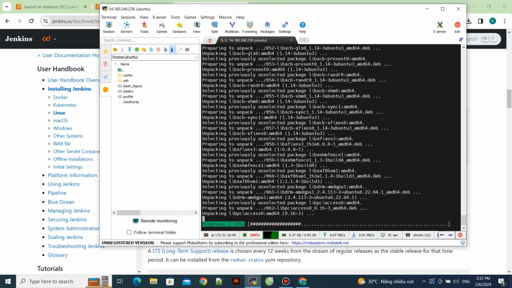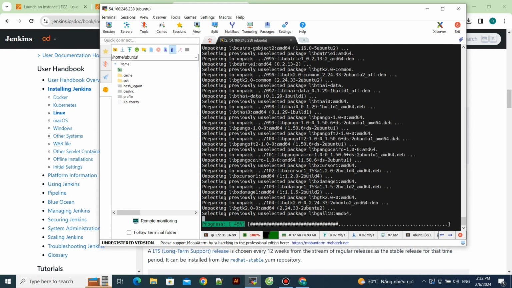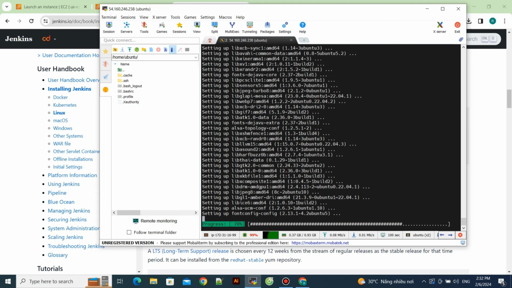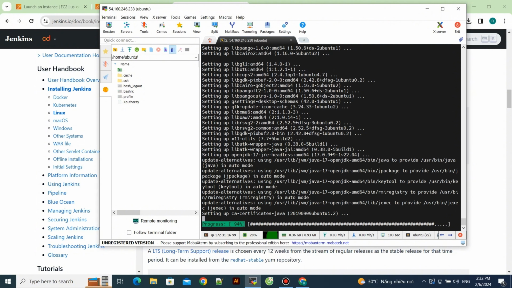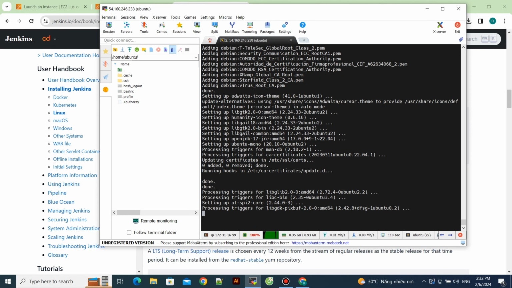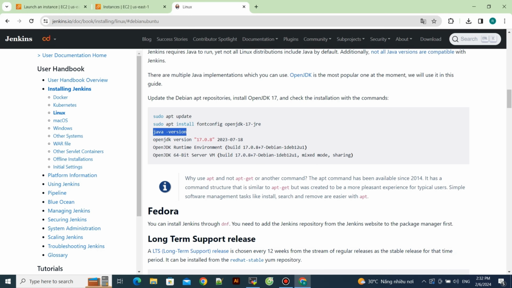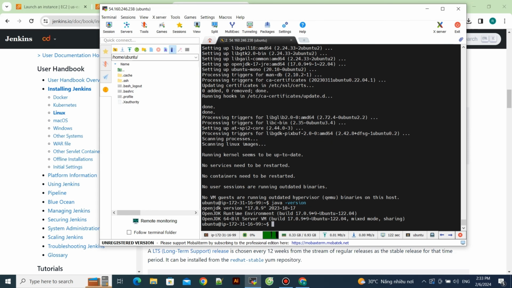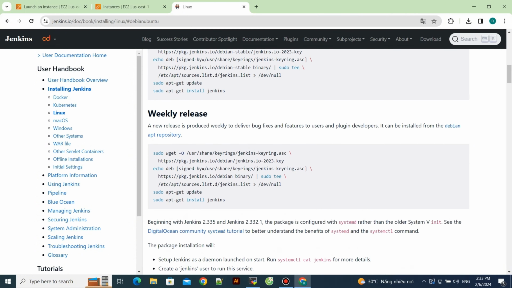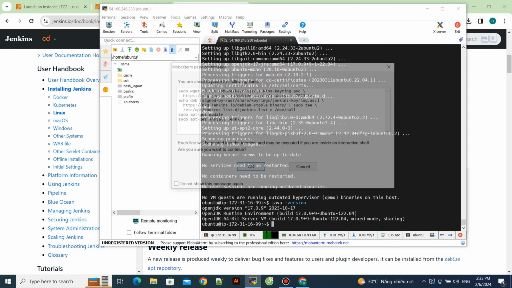So wait for it. You can use the T2 micro Ubuntu type for free at first. If you want to run faster, or run at more scale, you need to upgrade to T2 medium, if you have credit from AWS or money for the project. Check the Java version. Okay, we have a runtime. You need to run Jenkins on the Java runtime. So we go and copy this one, the long term support release, and copy these commands.